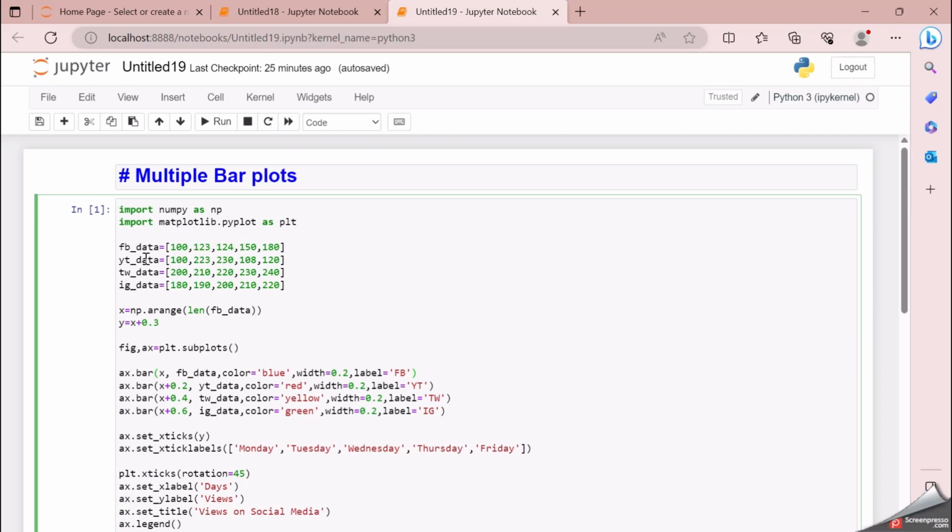Facebook data I'm having, YouTube data, Twitter, Instagram. Then I'm using the np.arange function, finding the length of Facebook data. So it is 5. 1, 2, 3, 4 and then 5. So x will have 0, 1, 2, 3 and 4. For each value of x, y will be the addition of 0.3. So that is 0.3, 1.3, 2.3, 3.3 and 4.3.